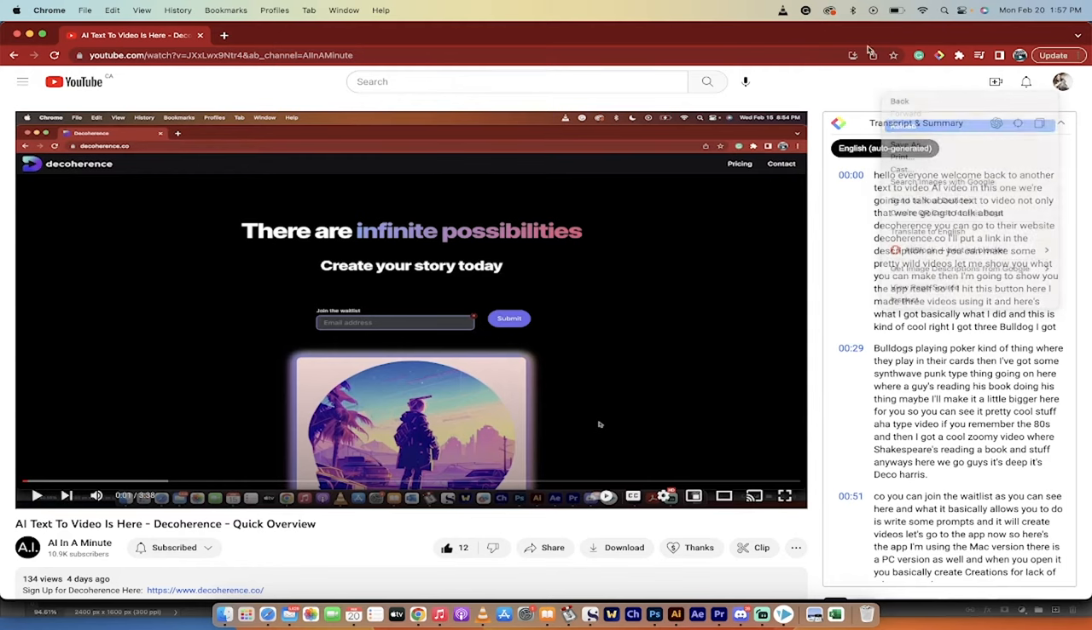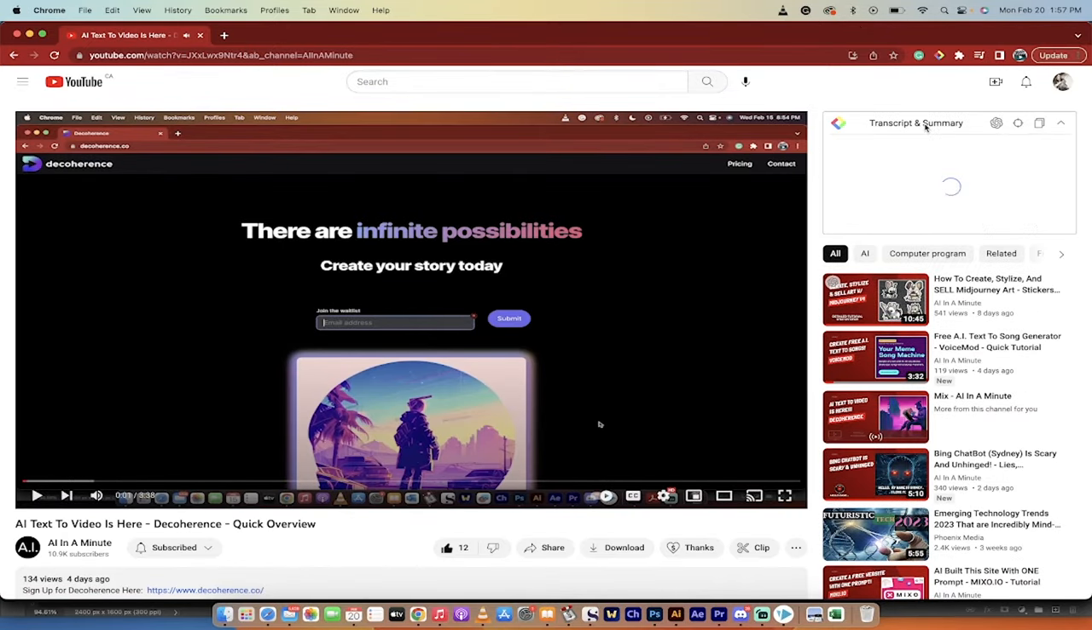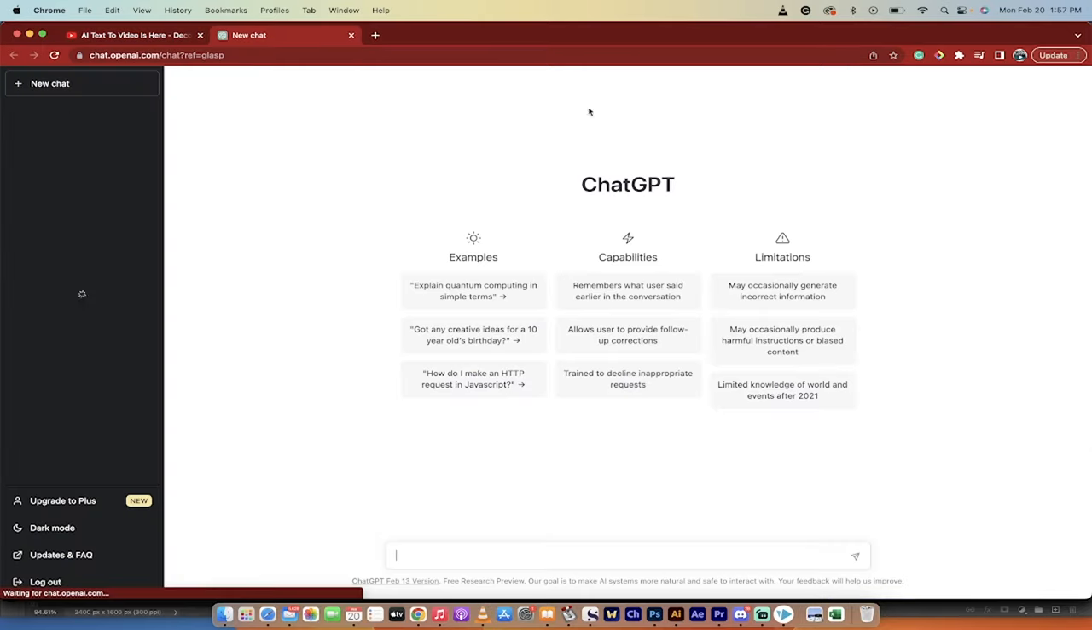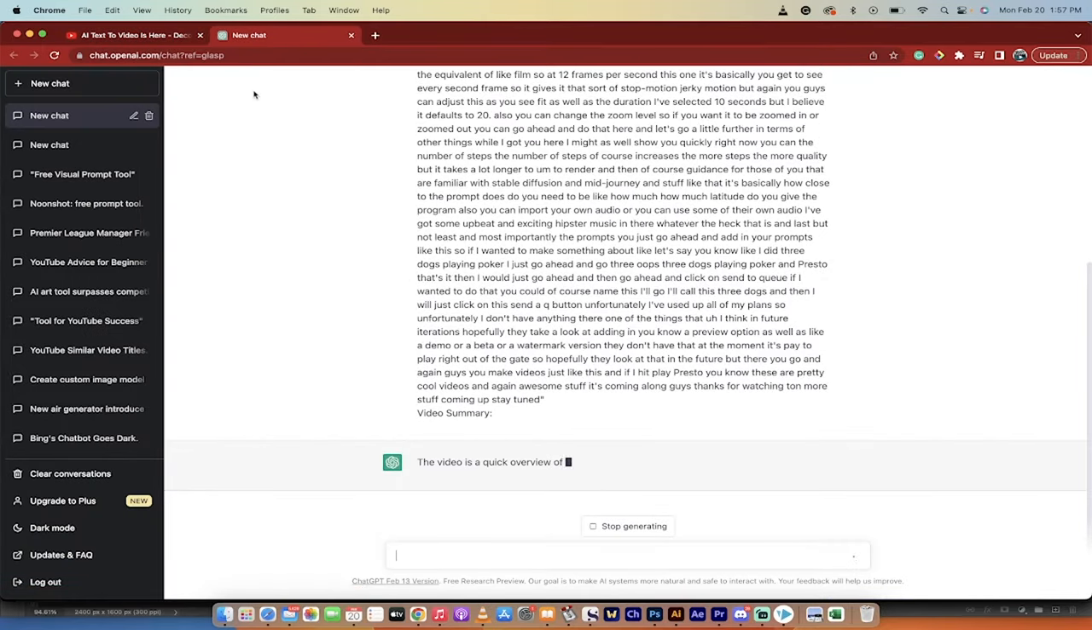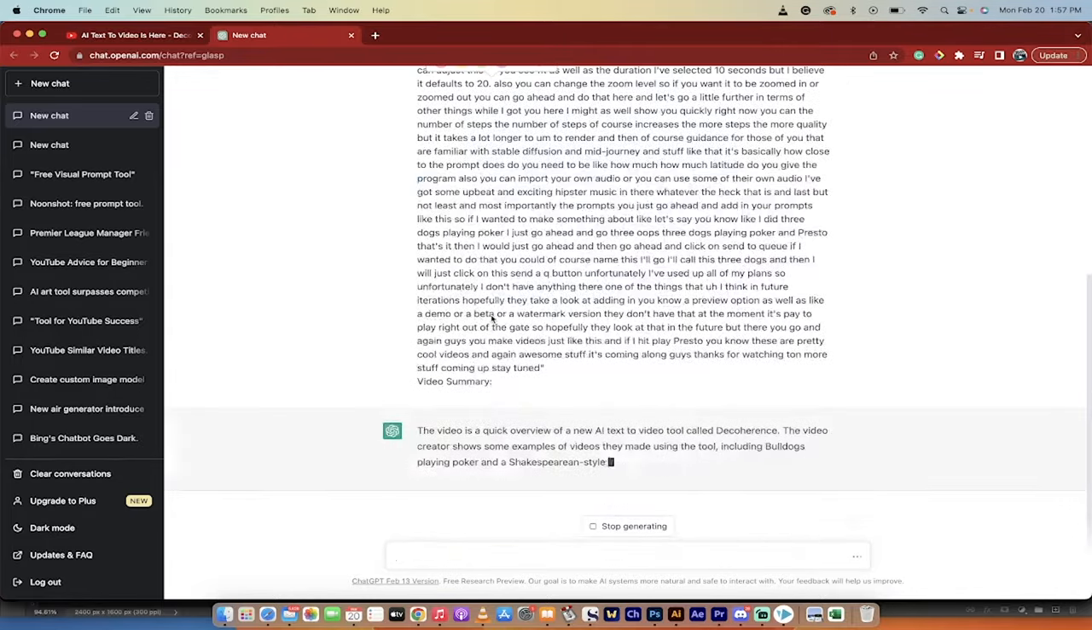I got to reload it actually because I turned it on and off. So let me do that here. I turn the app on. So click transcript and summary. Click on this button here and bang, it opens up inside ChatGPT. And then here you go. You'll see here, here's the summary. It just copy and pasted it in.